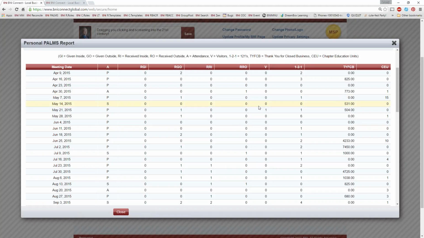V stands for visitors. That means that I brought a visitor to the chapter meeting. One-to-ones are when we meet with somebody else in the chapter. Thank you for closed business is TYFCB. Thank you for closed business. That is, in this report, money that other people have thanked me for generating for their business. This is not money that I made, but money that I have generated for others. Again, this is the giver's part of the giver's gain relationship.